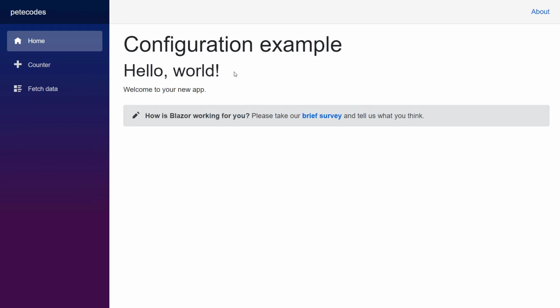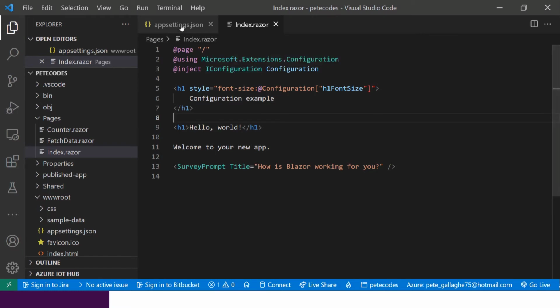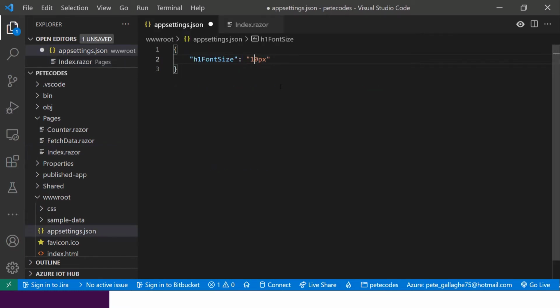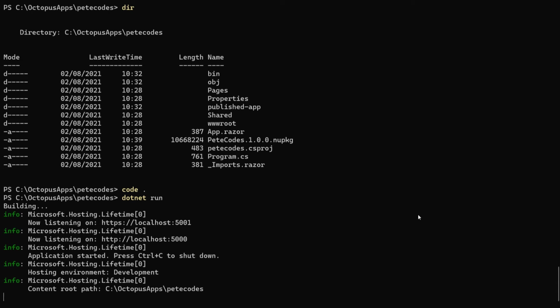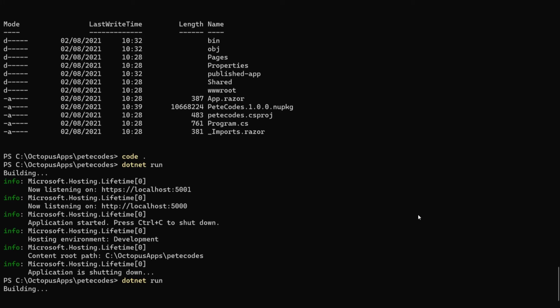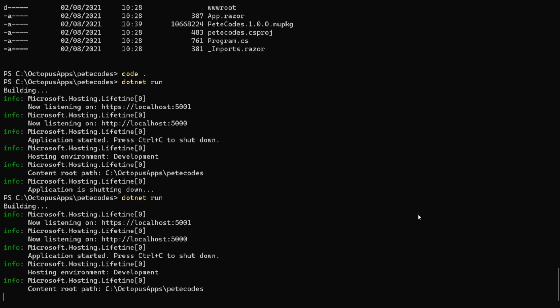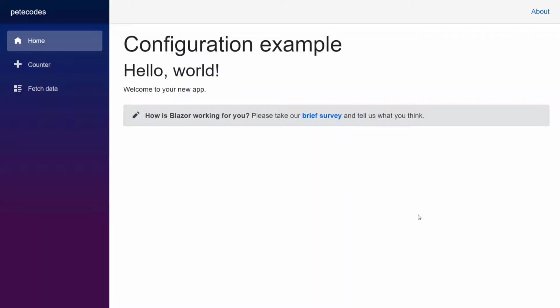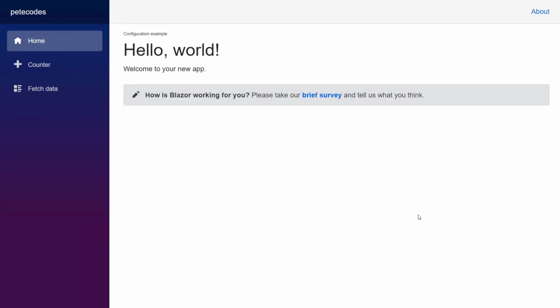So let's just make sure that that works. If we return to VS Code and back to our appsettings.json, let's change the font size down to 10 pixels and save that. And if we return to our command prompt and then stop that code and then run it back up again, and then we return to the browser and refresh, and now we can see our configuration example title is reduced down to 10 pixels. So let's switch back over to Octopus and make use of this.